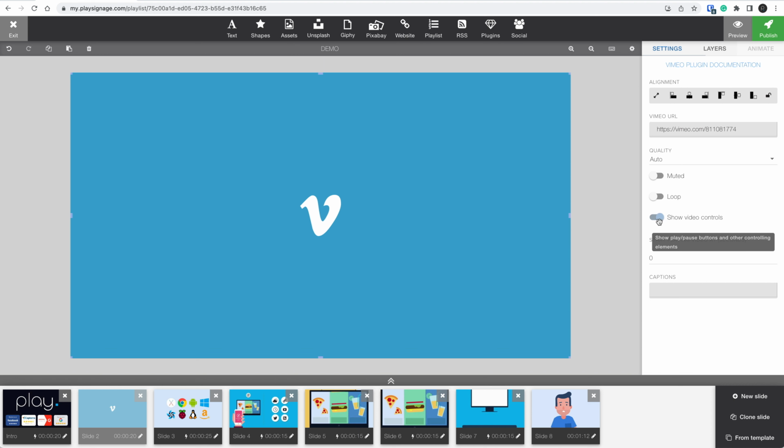I can toggle show video controls on and off. I can specify where the video should start. For example, if I put in 20 seconds, the video will start at 20 seconds.